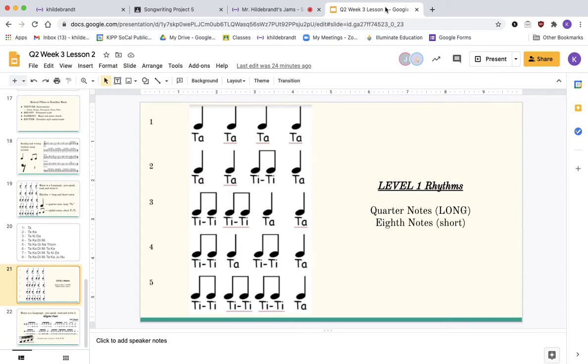Ta, ta, ta, ta, ta, ta, ti, ta, ti, ti, ti, ti, ta, ta, ti, ti, ta, ti, ti, ta, ti, ti, ti, ti, ti, ti, ta.